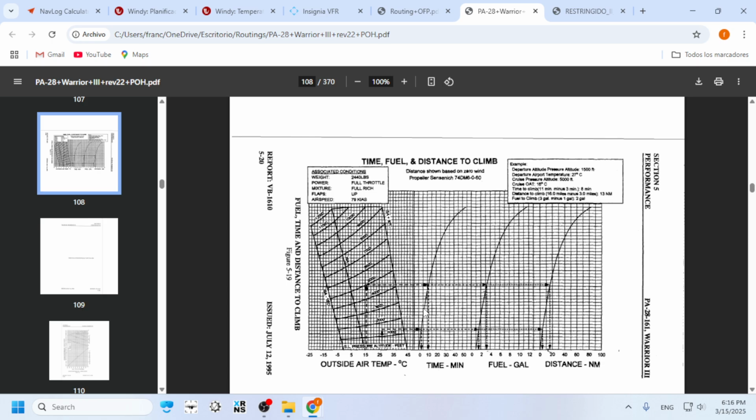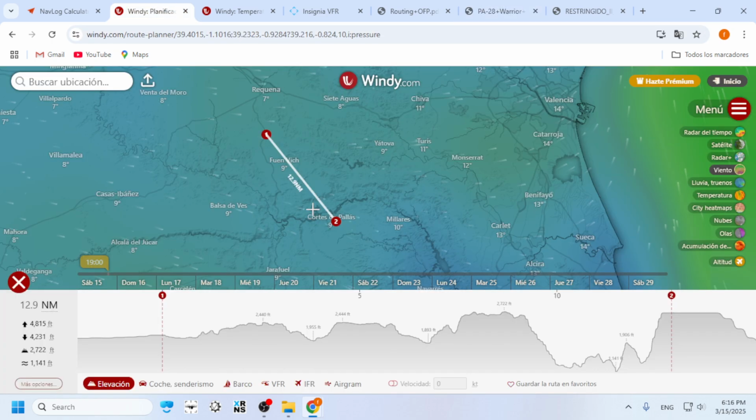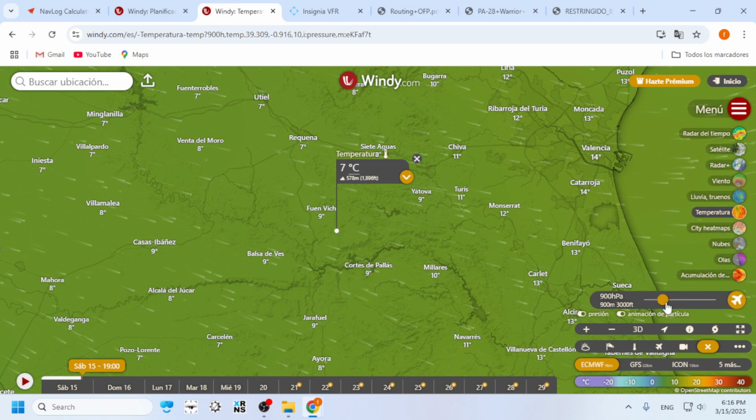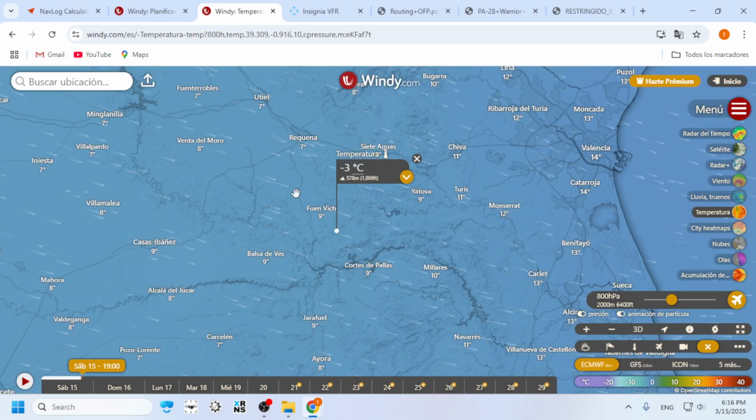right, which is here, and then you lower, and then you keep going, and then you lower, and then you keep going, and then you lower, right? So then from this line you're going to get the time, from this line you're going to get the fuel, and from this line you're going to get the distance. So after that, if you go to the temperature, at 6,500 it's going to be -3.